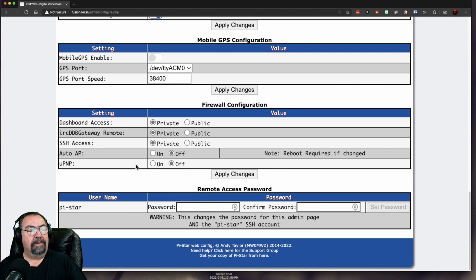UPnP. This is universal plug and play. This will make changes to your router to allow access to your hotspot from outside your network over the internet, potentially. Turn this off unless you specifically know that you have a need for it, because 99% of us don't have a need for this. This is our remote access user ID and also for SSH command line login.